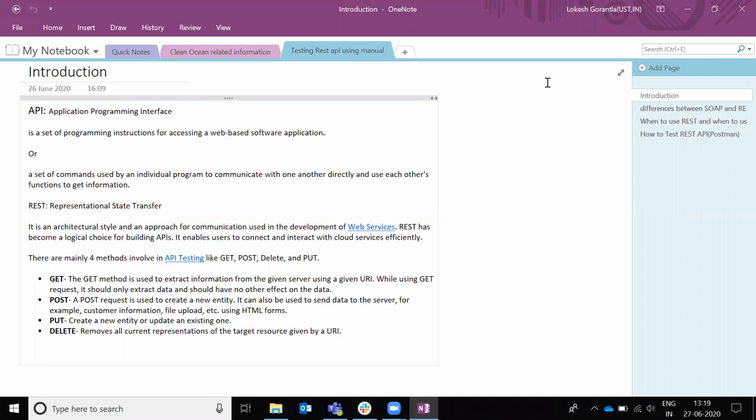Today we are going to discuss the basic concept of REST APIs for manual testing, and how we test APIs manually in our companies. Basically, API is an application programming interface. This is basically when an application has an interface to communicate with the database. It gives faster access.